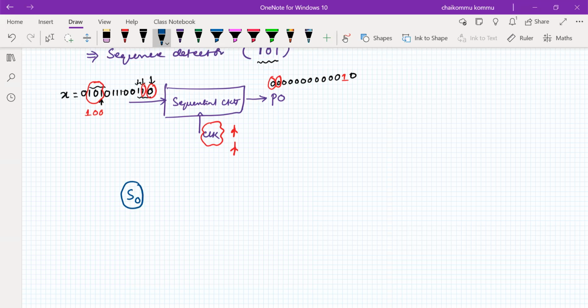So for example, for 101, you write something like this. First bit we considered. The first bit, 1, has come. That means 1 is detected by the system, right? So therefore it moves to the next state, that is called S1.